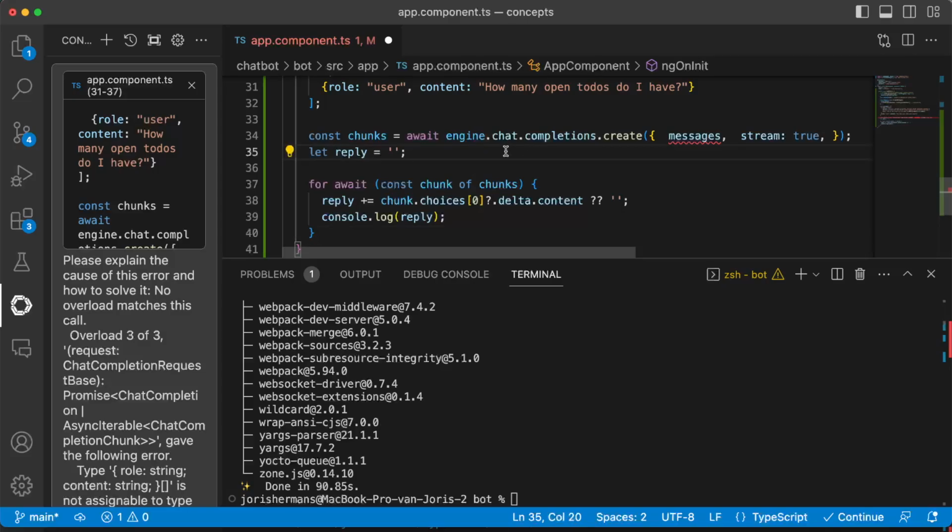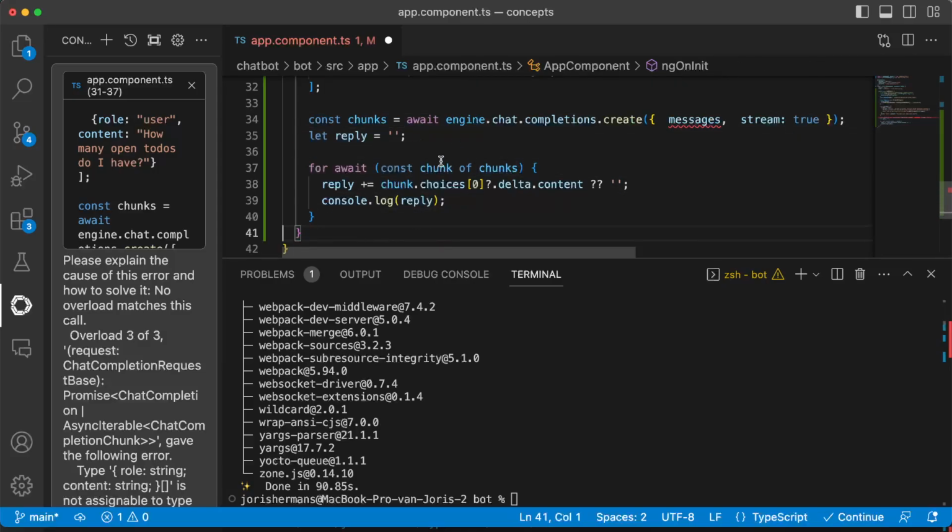You have here an engine.chat.completions.create, which takes messages and stream: true that you could start using, and then you have your replies. Of course, these are chunks, because it's a stream, so you can loop over them with a for await const chunk of chunks, and then you have your reply, and then you can log your reply messages to the browser.